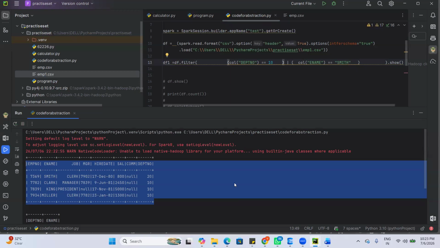It is very simple, just like we do in SQL, no? Select star from table where department number equals 20 or department equals 10, or ename equals Smith. Similarly, we'll do df.filter, give a bracket which we have to close, and in that I'm using col department number equals 10, then the OR symbol, and then column ename equal to Smith. And if I want to see the data, I write show. Any doubt here? No. Fine. So this is how we will proceed.